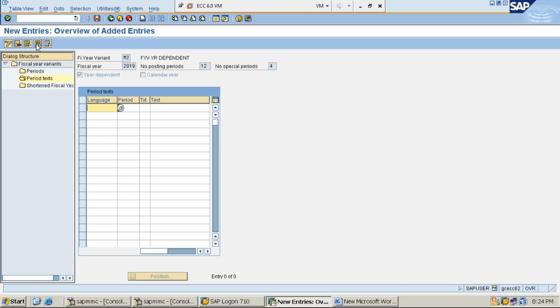Give the language. First fill up the period column. Do not fill up language column, please. Fill up the period column 1, 2, 3, 4, 5, 6, 7, 8, 9, 10, 11, 12, 13, 14, 15, and 16.